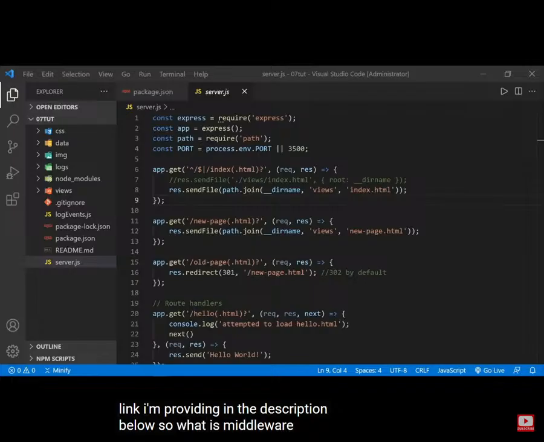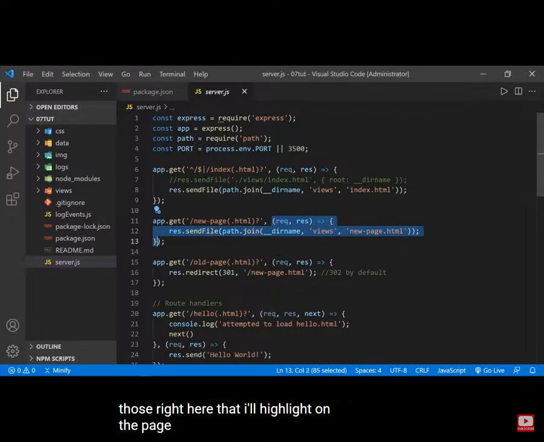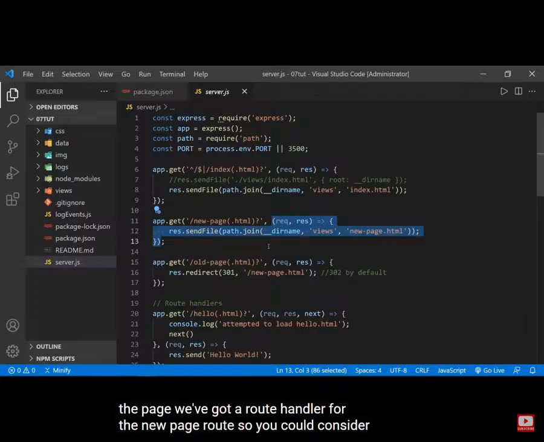So what is middleware? It's really anything between the request and the response, so the route handlers we created in the last tutorial are really middleware too. And we can see one of those right here that I'll highlight on the page. We've got a route handler for the new page route, so you could consider this middleware.